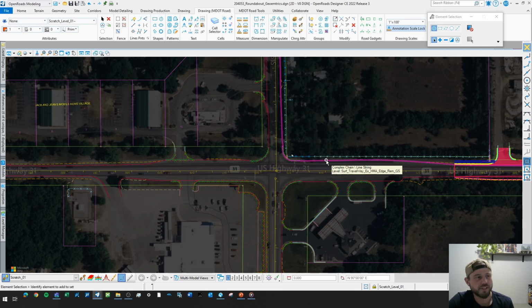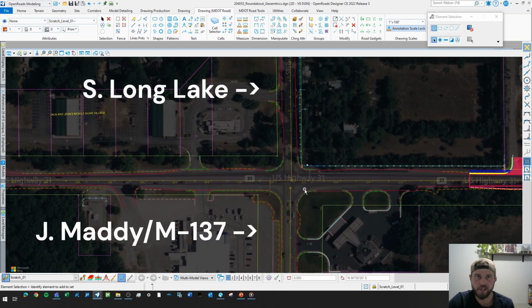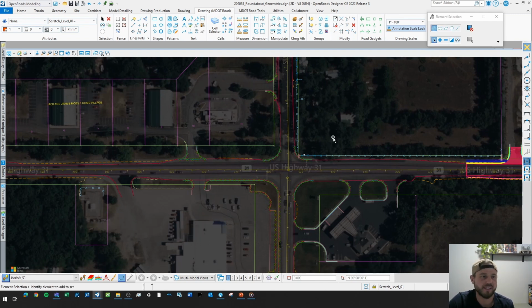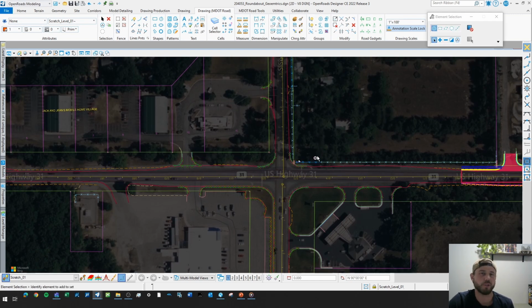On the planning level side for the roundabout analysis, this came back as needing the capacity for 2 lanes along US 31 and 1 lane for the South Long Lake and J. Matty Parkway. So this will be a combination roundabout, which puts us at about that ICD range of about 180, the higher end of the single lane. That should be able to accommodate both.